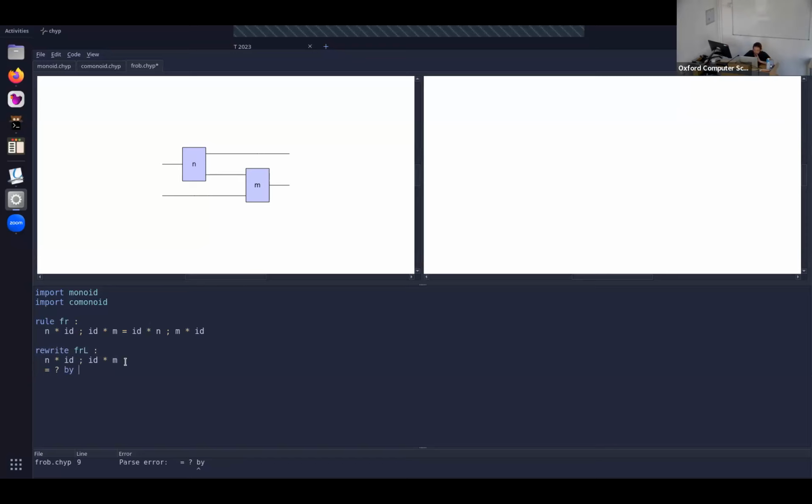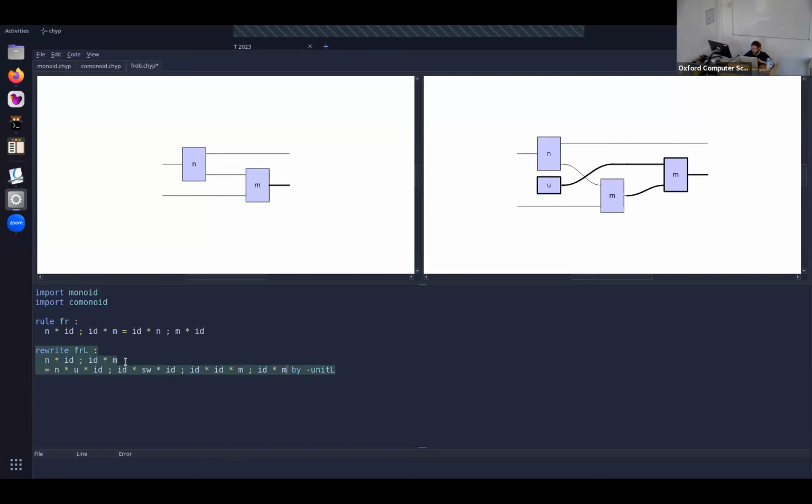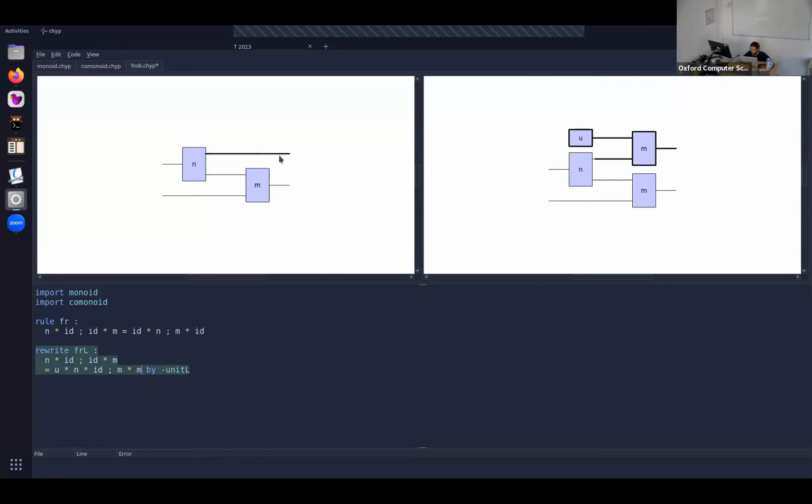And now the first thing I want to do is use a unit law backwards. Okay, so let me unfold a unit on the left, and now I hit Control-N to find the next matching. Okay, well, that wasn't the matching that I wanted. I actually want to unfold it up here on this top wire. So I'll hit Control-N again. Not what I wanted. I'll hit Control-N again. Nope. There it is. Okay, so this was the rule that I wanted.